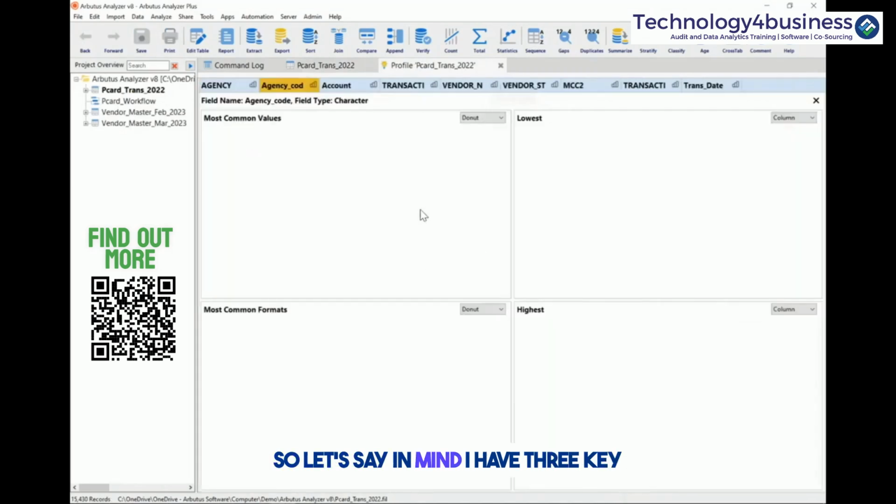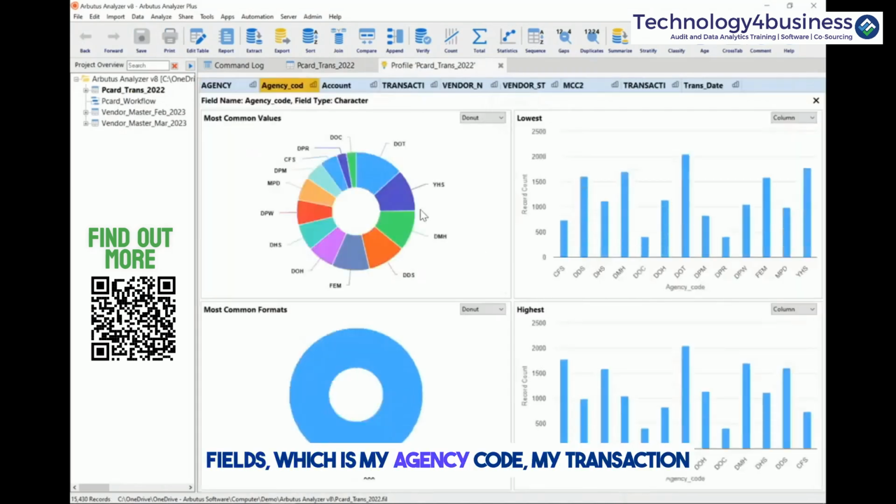So let's say in mine, I have three key fields, which is my agency code, my transaction amounts, and my transaction date. And I can quickly get a dashboard representation of each field. It gives me a high level view, here for my agency code character field, showing me my common values. One thing that's great for me to check quickly is that there's only one format. So I can see that there's consistency across all the entries in this field.